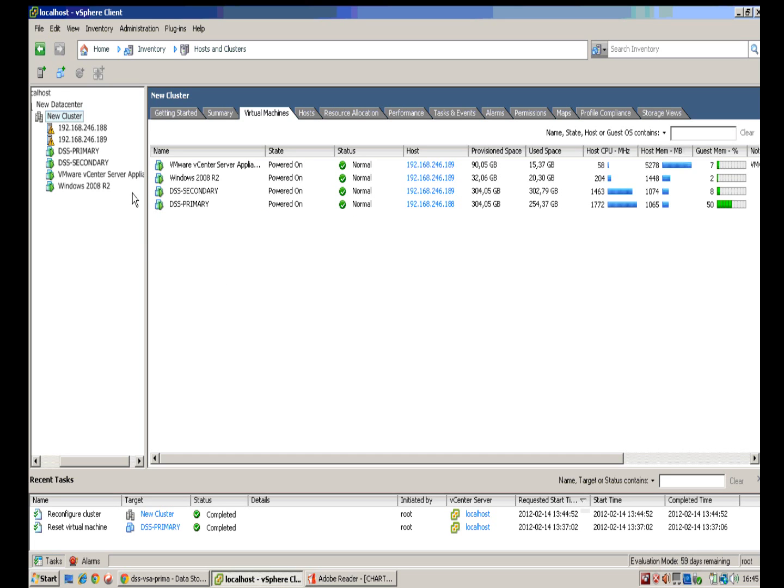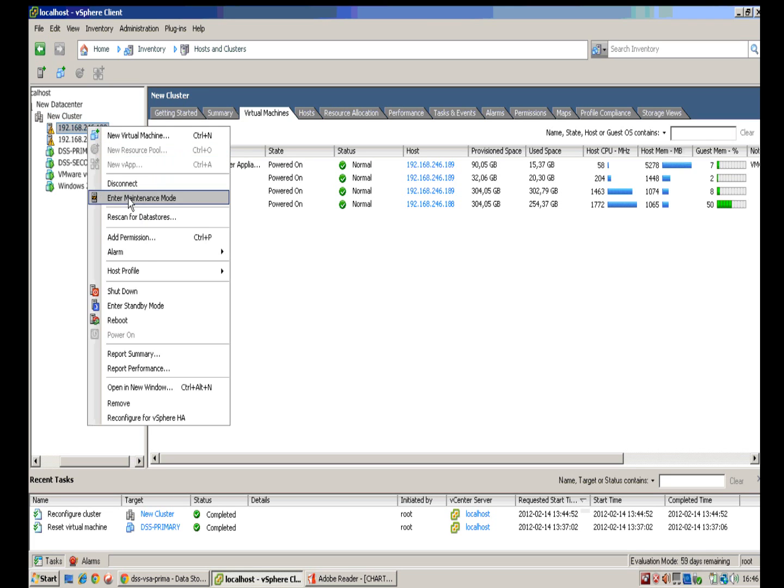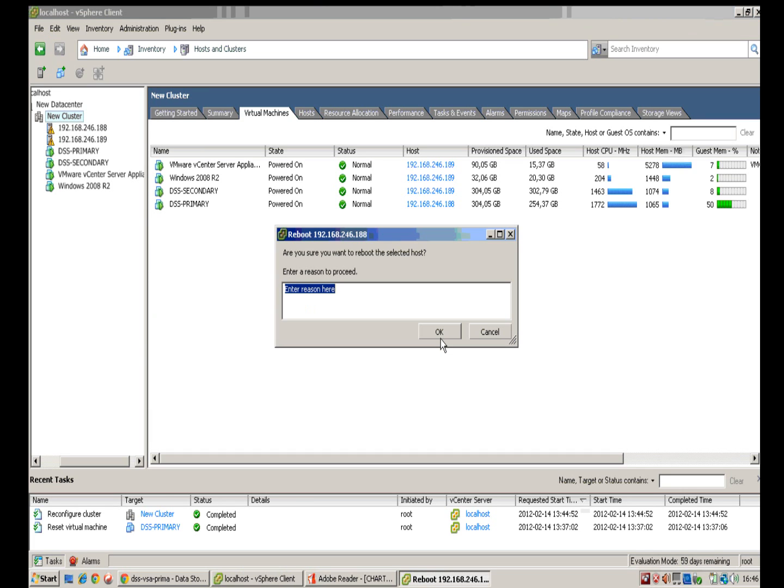Exactly. What can additionally be important here are some additional settings for cluster configuration in ESX: the virtual machine options and the VM restart priority. This is the default one, and it will make sure that after the host is powered back on, it will also run all the virtual machines that are currently configured on this host. As you can see, on the 188 host we have only the DSS primary virtual machine running. So we will simulate the reboot of the host.